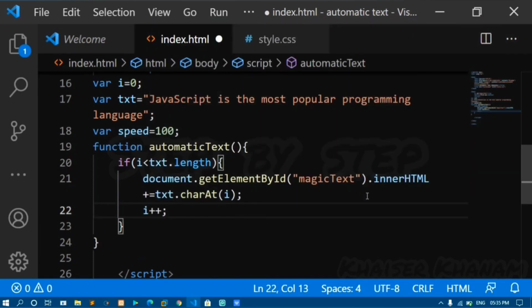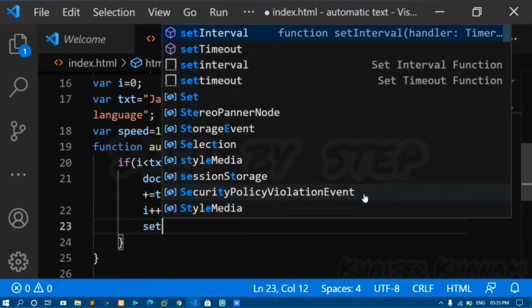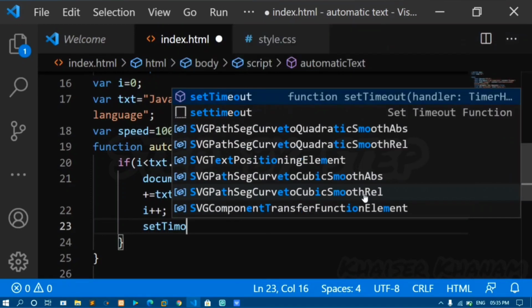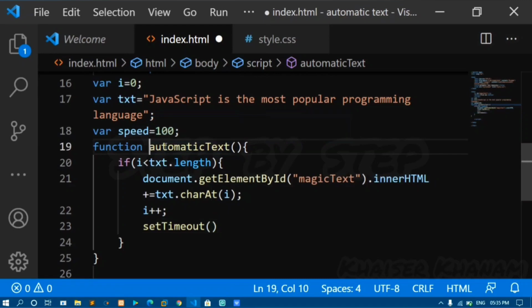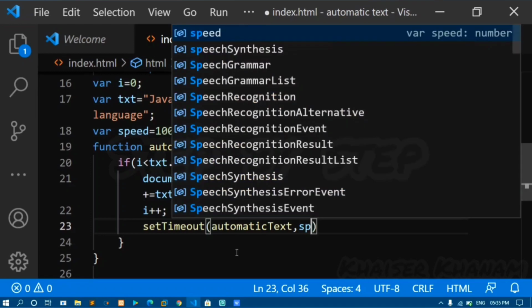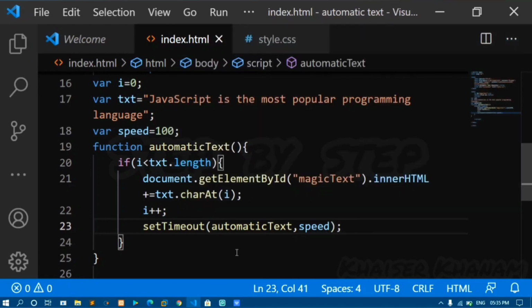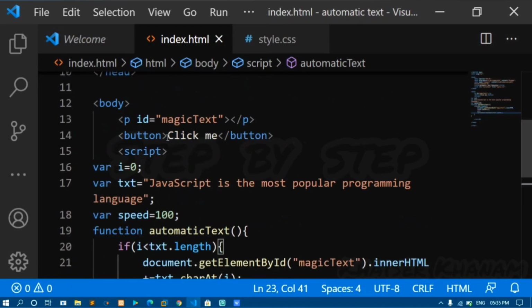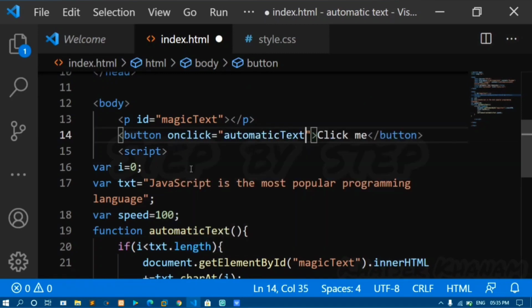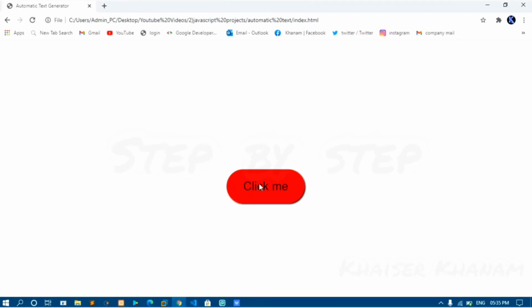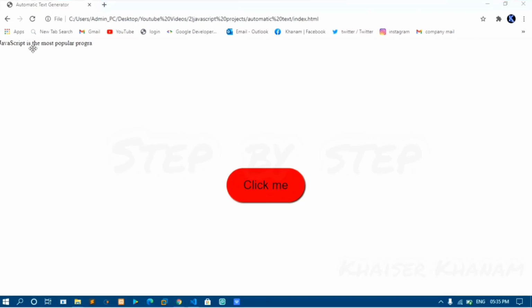Increase the value of i here, and I will set the timeout. I'll copy this, I'll paste it here, comma my speed value, I'll give my speed here, or you can directly give 100. Now whenever I click my button, I want my function to be called. See, you can see here our code.